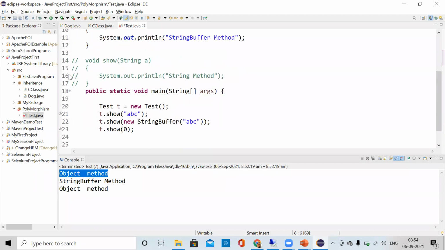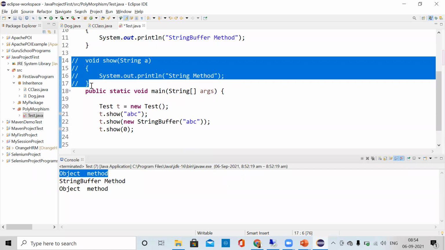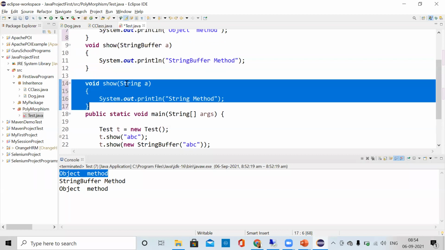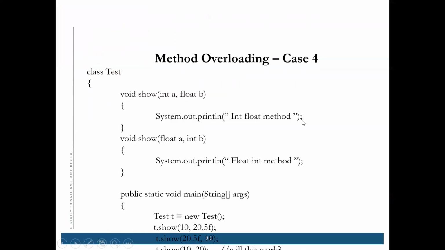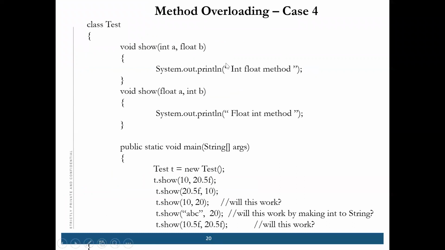So this is how you can call different methods. Okay, so this is all the example of overloading. This is how you can call. Next overloading case is what? Yeah, this is very important. That's how you can call the float method in different ways.